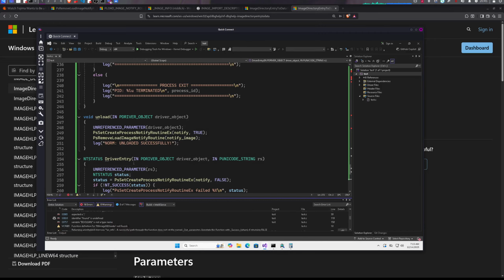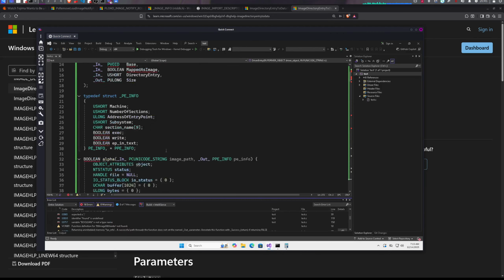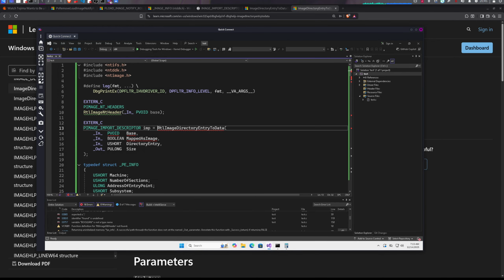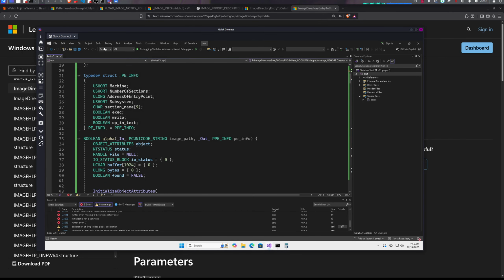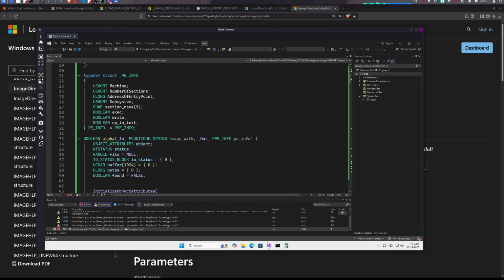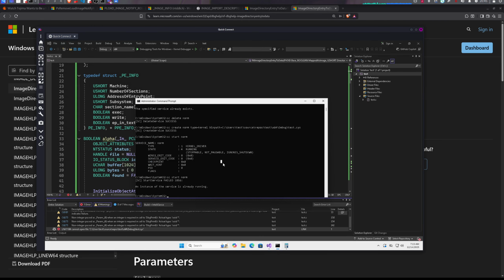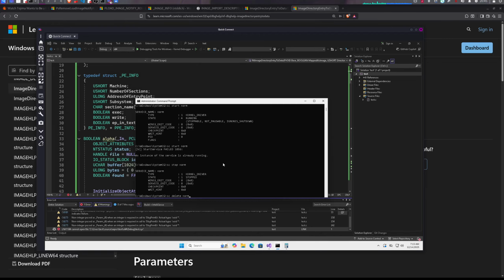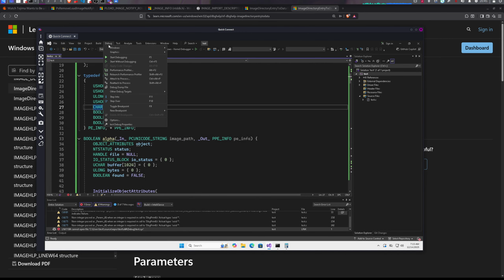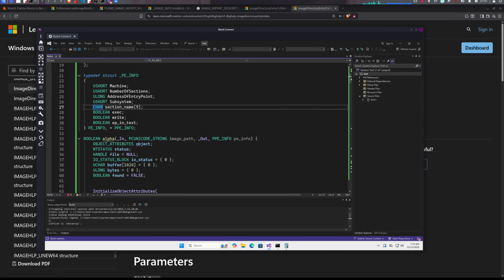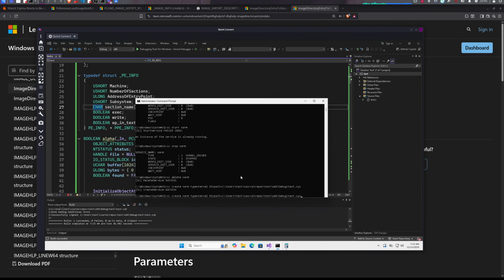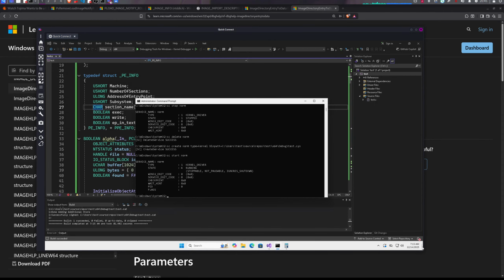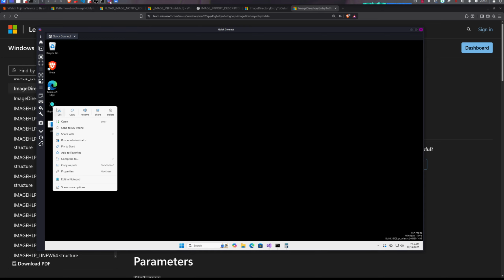Hmm. We are making so many mistakes. Let's see. Okay, now it's done. Let's build it, and our driver is running, so we have to stop it first and delete the driver. Let's compile it. So it's done. Let's load it into the system and start it now, and we have to see what we'll see on the debug view.